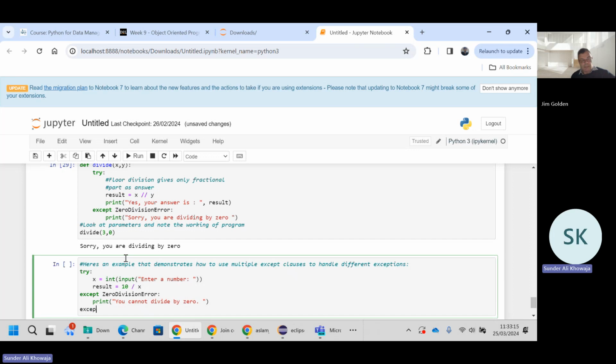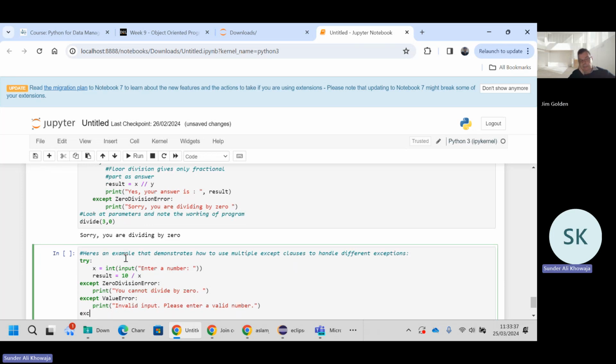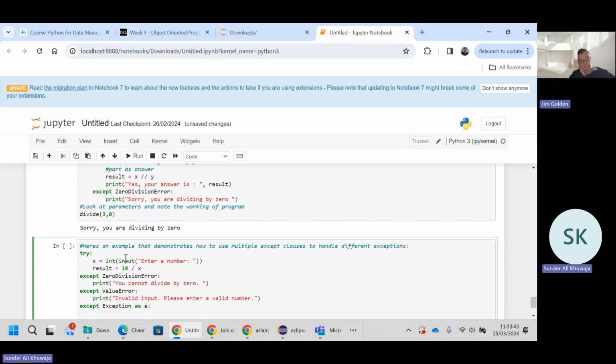And let's say we want to provide another exception, which is value error. So it's invalid input. Please enter a valid number. And we want to define another exception, so it ends up printing out an error occurred.